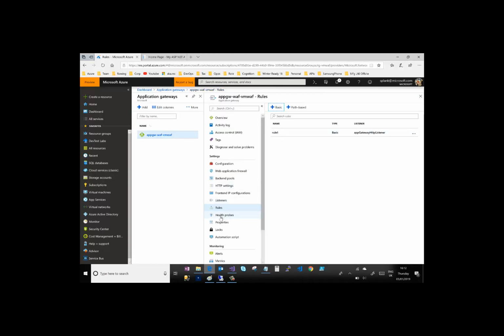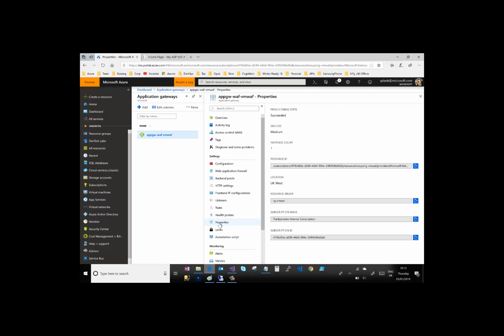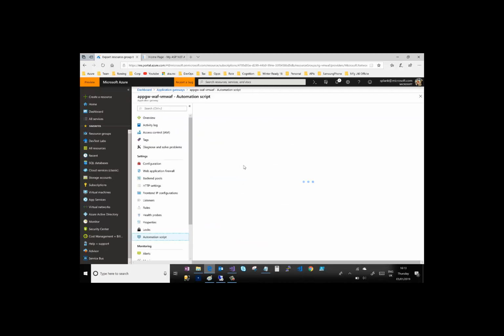Health probes, so we can probe for HTTP requests and see whether we get any. We don't really need to do that. This is a list of all the properties of everything that's been set. It never gives you a full list of properties. Locks we don't need to worry about. Automation script, this is if you want to automate the deployment of this through PowerShell or, let's have a look, PowerShell or, you get a number of files here.